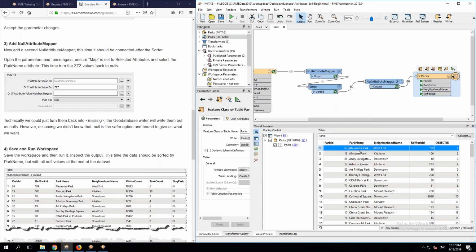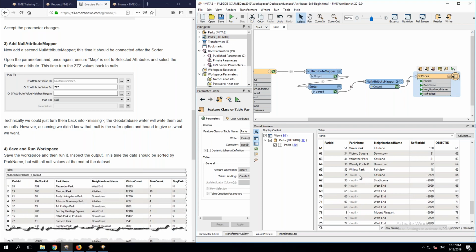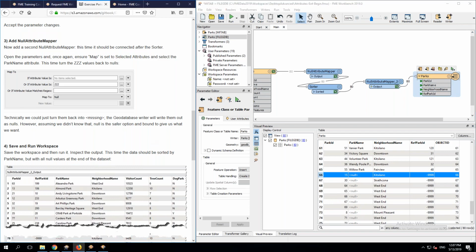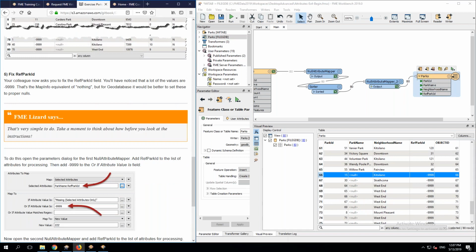So there we go. We've got Alexandra Park, Almond Park, Candy Livingston, and so on, B, C, D, E, F, G. Then when we get to the end, instead of having Z, Z, Z, we've got null, which is fine. So that's exactly what we wanted. The one thing we don't have is the ref park ID field. A lot of those values are -9999. Okay, so what do we need to fix to do that?